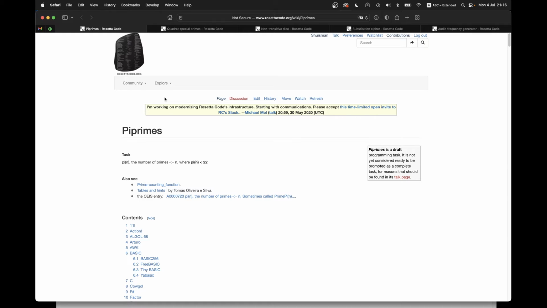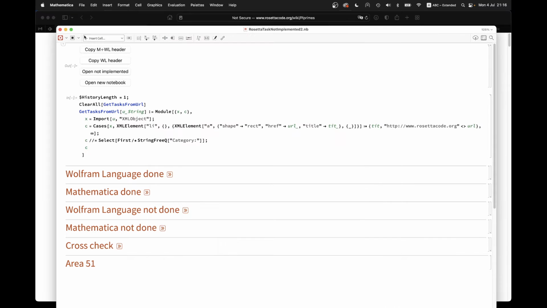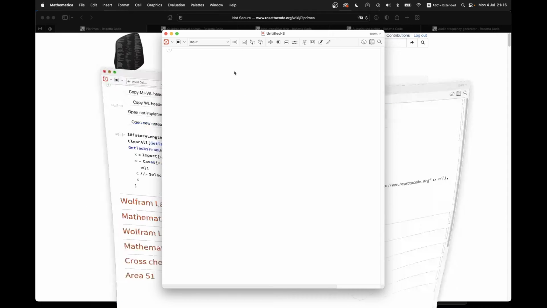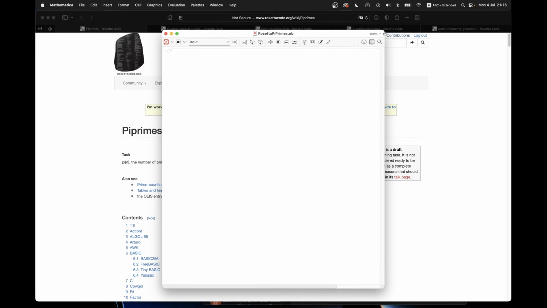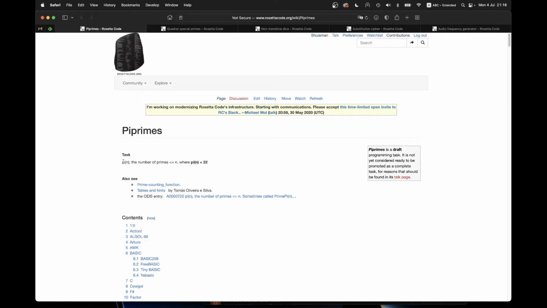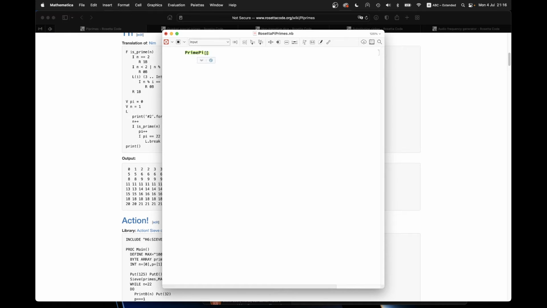Piprimes? I'm not sure how you pronounce it, but I guess it's Piprimes. Pi of n, the number of primes smaller than n, where pi of n is smaller than 22. Okay, let's see what happens here. I think this is just the prime pi function, no?